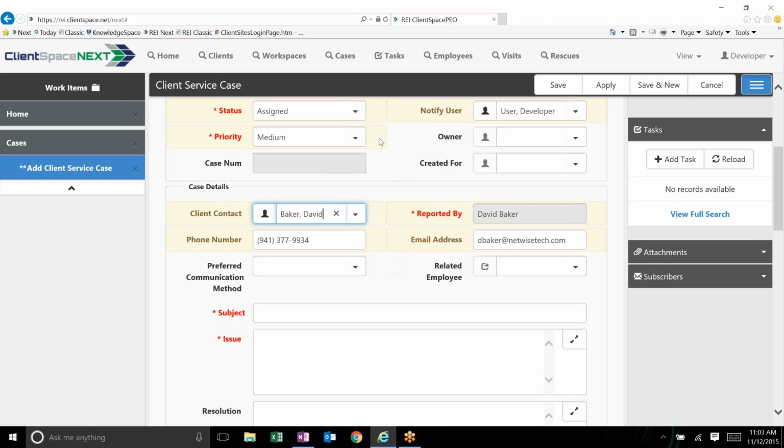Notice these fields are in yellow as I make changes to them. That's just a visual indicator to let you know that something has changed on this form from when you loaded it. Okay. Preferred communication method, how they want to be contacted.